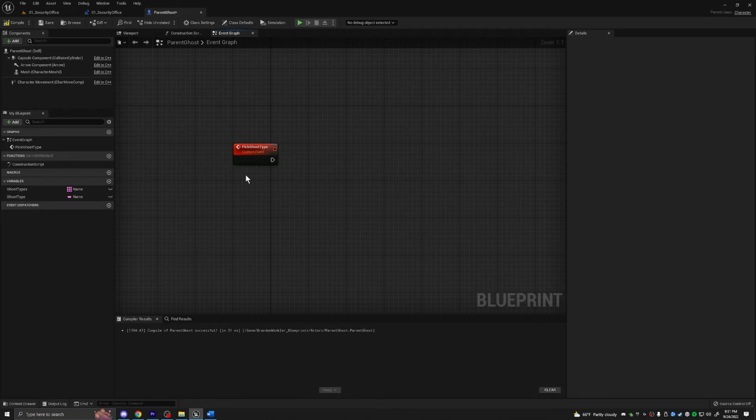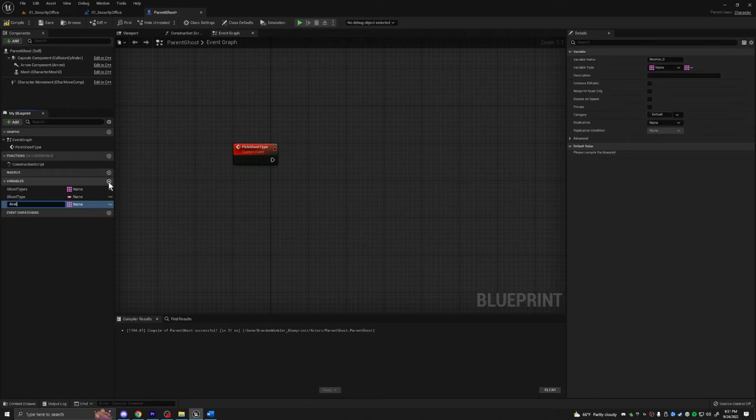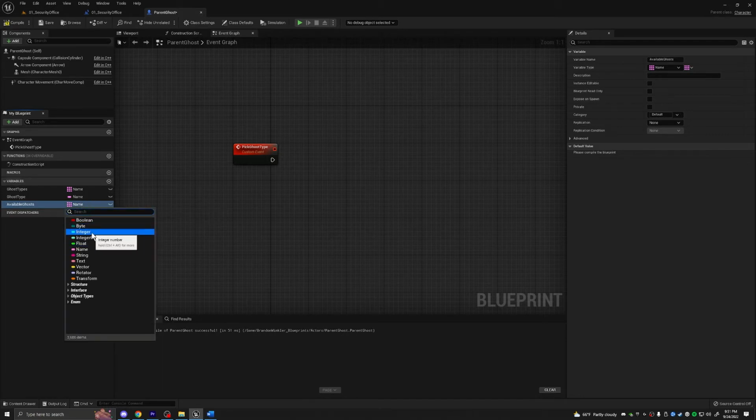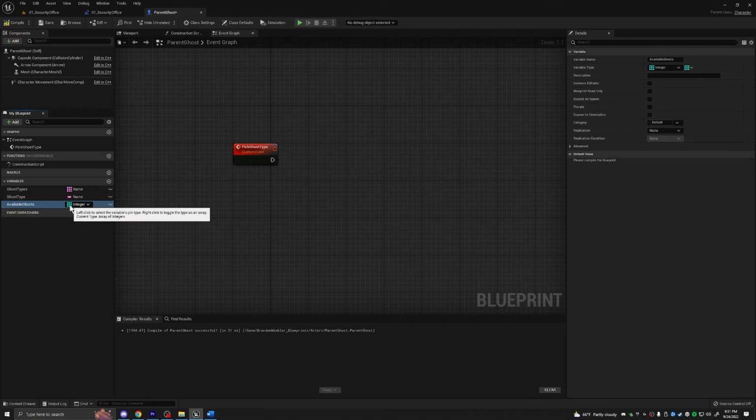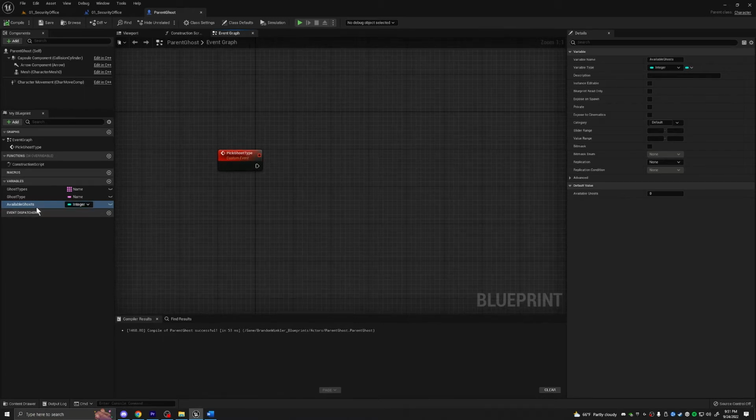So we're actually going to go ahead and create an additional variable, and we're going to call this available ghosts, like that. And we're actually going to make this an integer. And it does not need to be an array. This can just be a regular, simple old integer. And that means available ghosts. You know what? Actually, never mind. I think this will work. If it doesn't, well, here we go. Here's your first mistake. We'll see.